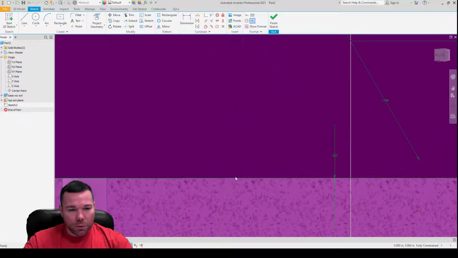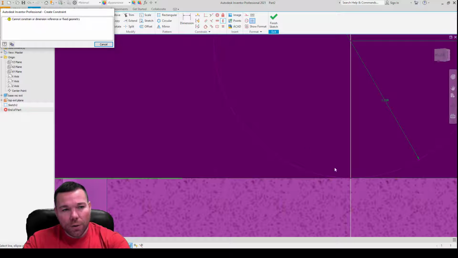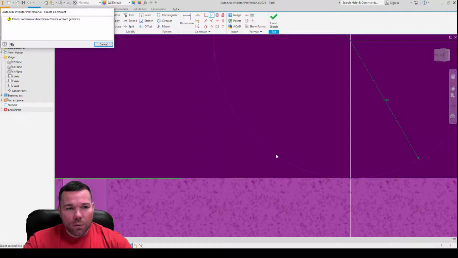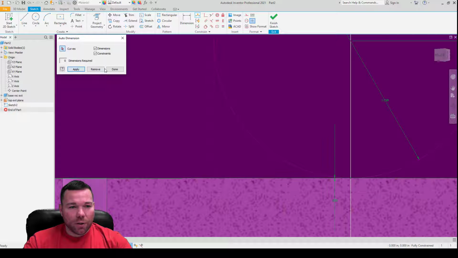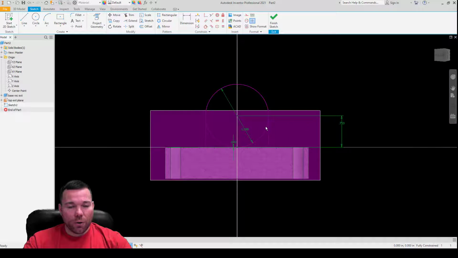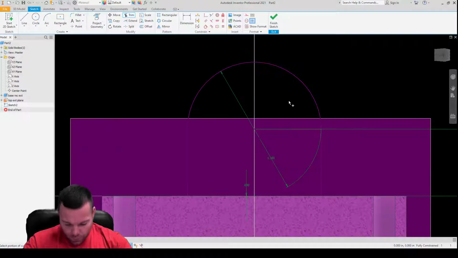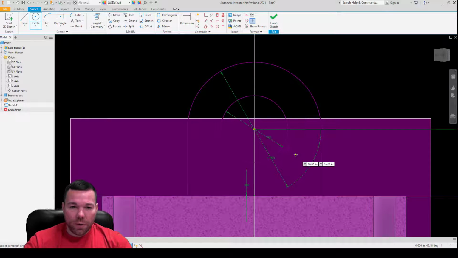Not exactly sure. Let's see if I can do this. Nope. All right. Yep, so I'm just going to apply this dimension and just leave it there. That's fine. It's not going to hurt anything. All right, we're going to trim this. And we need a 3/4 inch hole in there. So I'm going to put that 0.75.